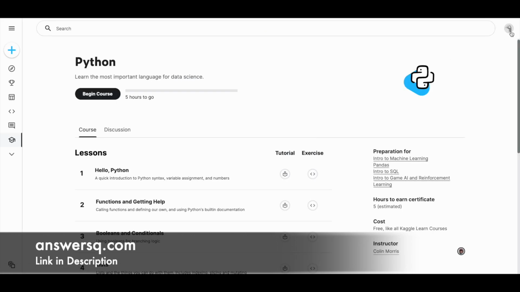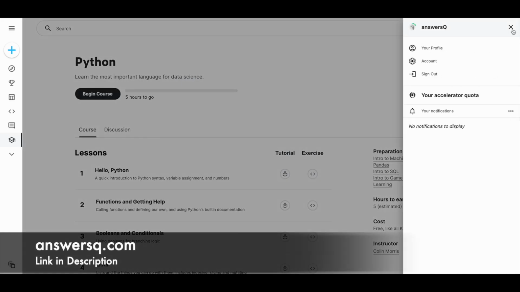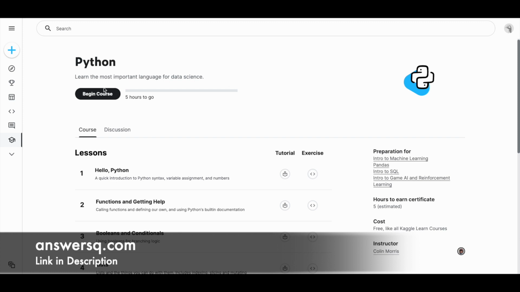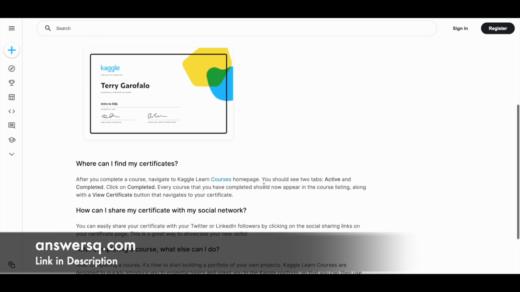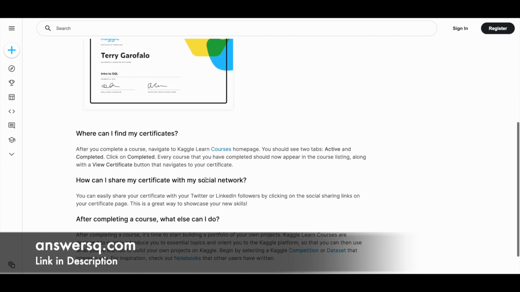As you can see here, now I have logged into my account. Once you are logged into your account, just click on this begin course button and you will be automatically enrolled in the course. You can just complete the lessons and projects, and after that you can also earn a certificate which Kaggle gives out for free. So basically you need to complete the course to earn a certificate, and this is how your certificate will look like.